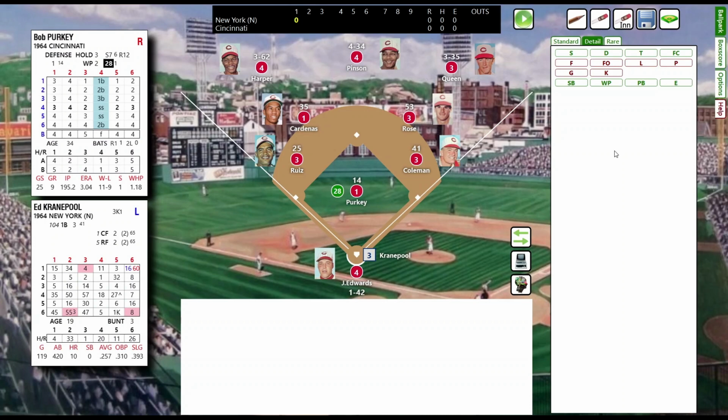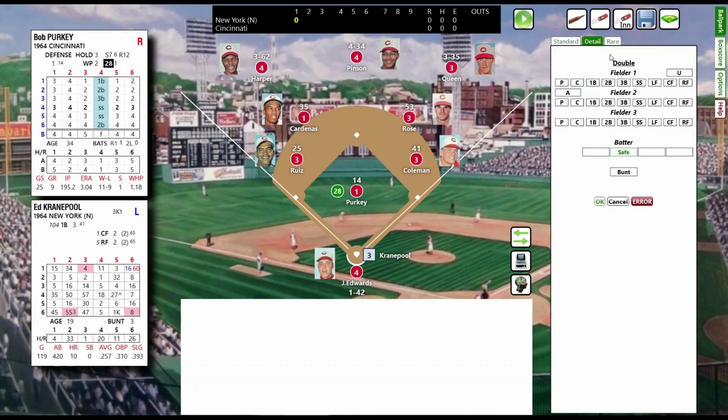But let's say, for example, Ed Kranepool doubles and gets thrown out by Queen trying to stretch it into a triple. So you hit double, and then you'll have your batter here. We know that he was thrown out at third. So this is first, second, and third. You go there and hit it again, and that will make it an out. And then over here, fielder 1 is the right fielder who threw it, and the one that fielded it and made the putout was the third baseman. And so you've got double.